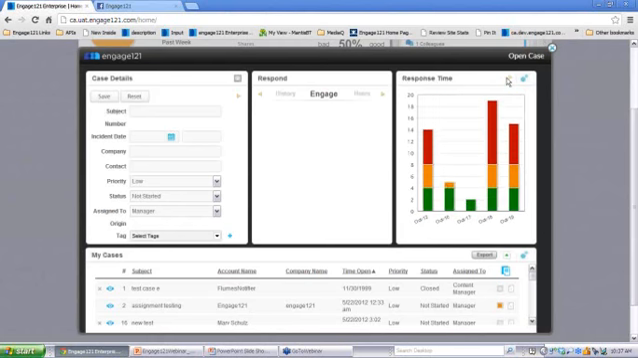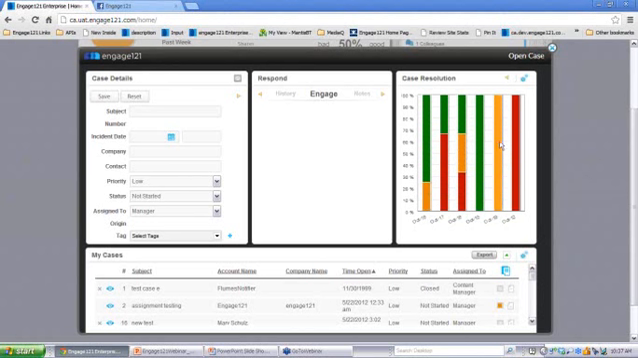So the response time is the average time across all of your cases that are being opened, and the case resolution is the percentage out of the cases that are being closed that were positive versus neutral and versus negative.